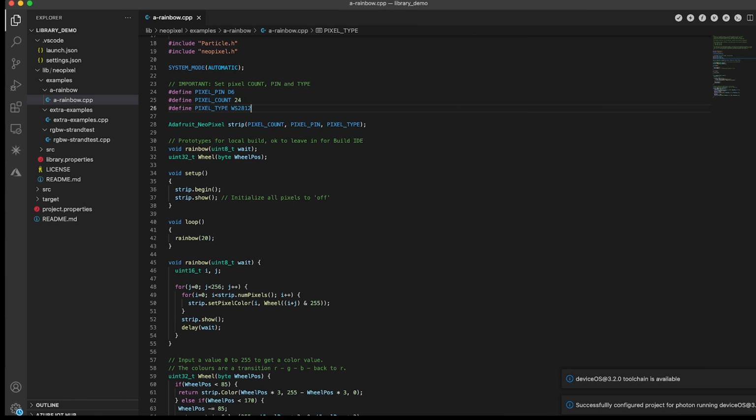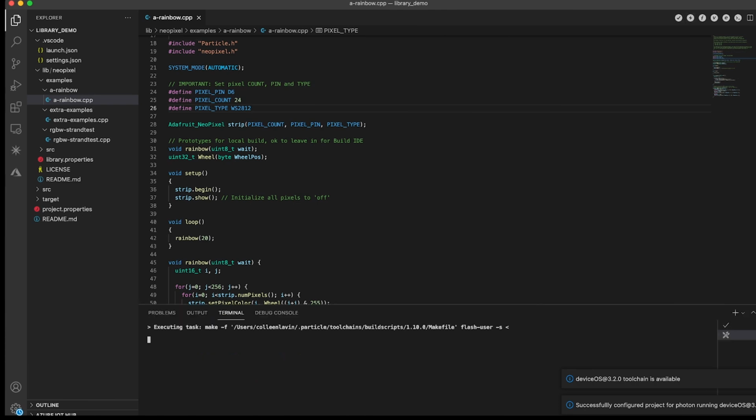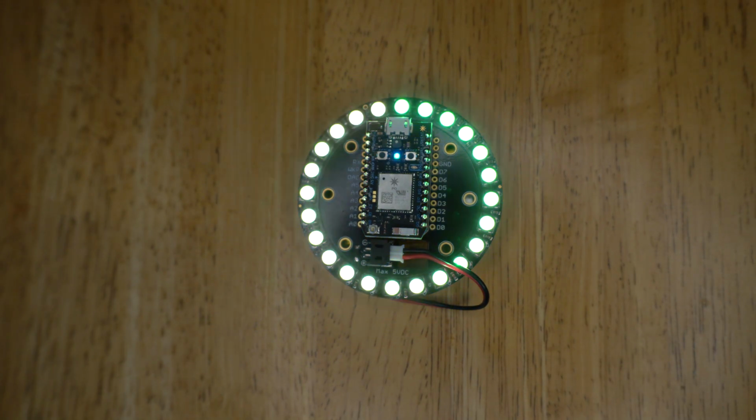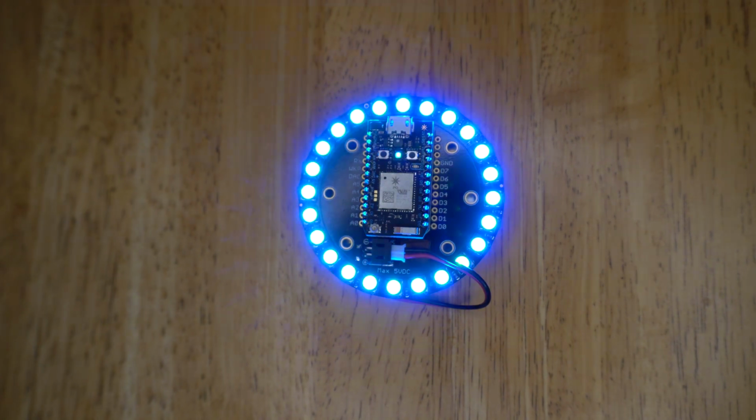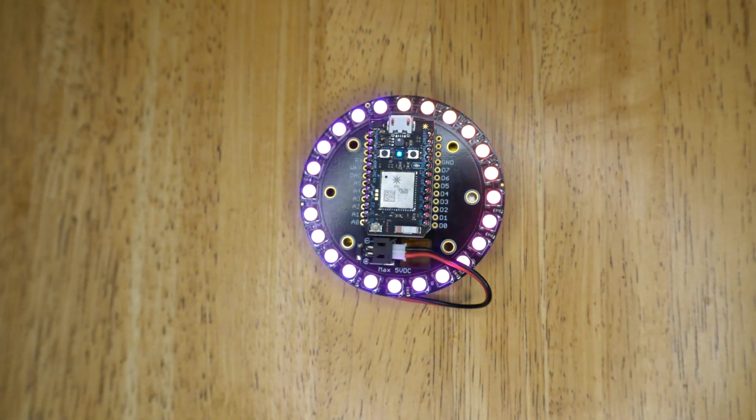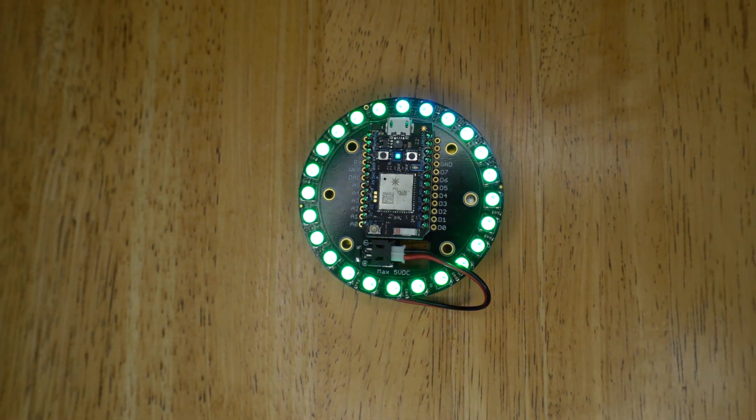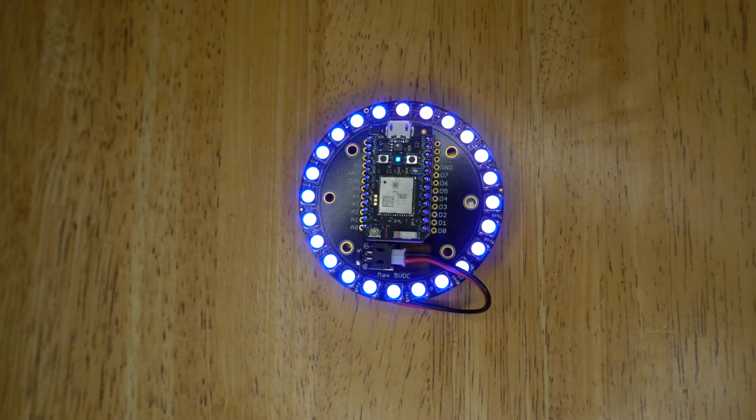To send the code to the device, which is called flashing, click the lightning bolt in the top right of your screen. And your NeoPixel will start flashing different colors of the rainbow. If it doesn't work and you run into any errors, head over to community.particle.io and make a post.